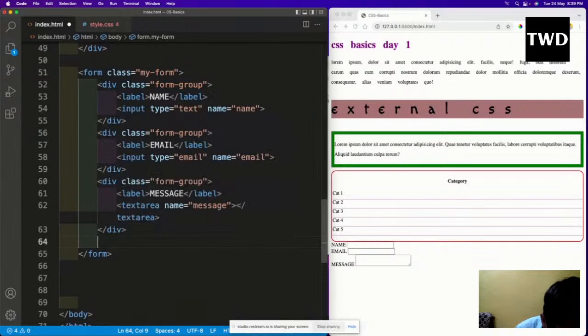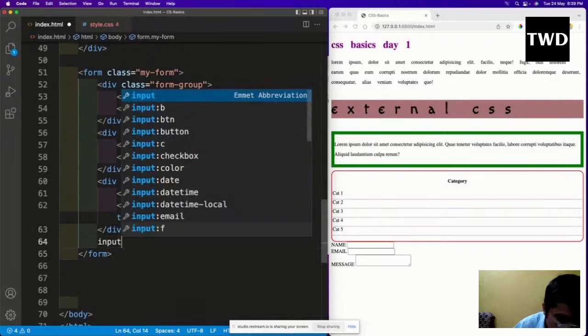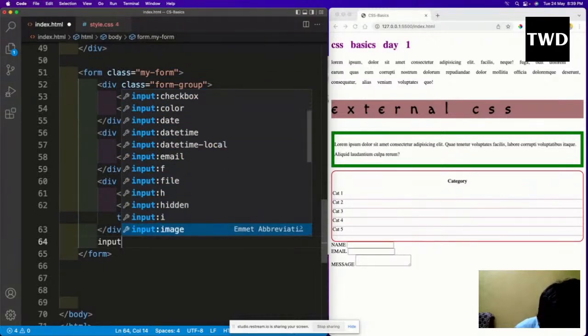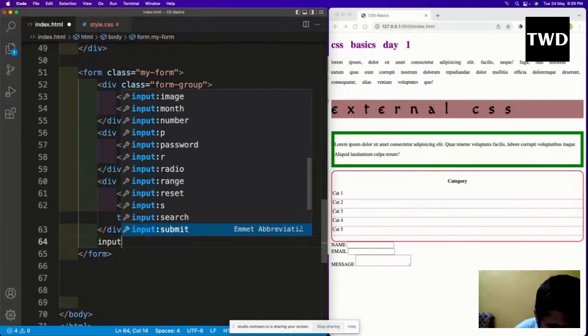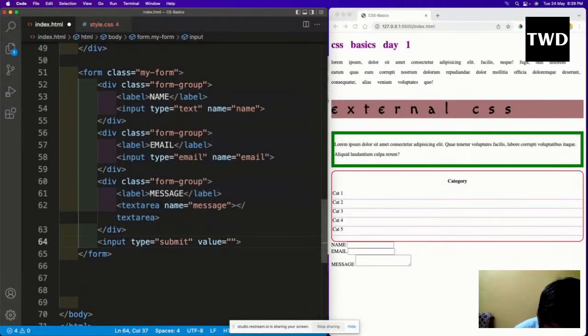Input. One second, let me use the shortcut, input type submit. No, it will not work. Input type email, no, it will not work. So input type submit is there. Let me check it. Yeah, perfect. Input type is submit is there.